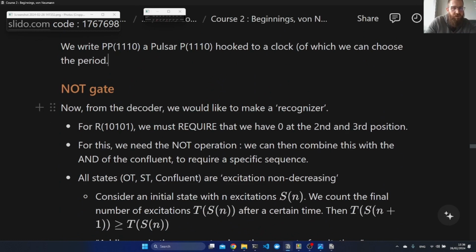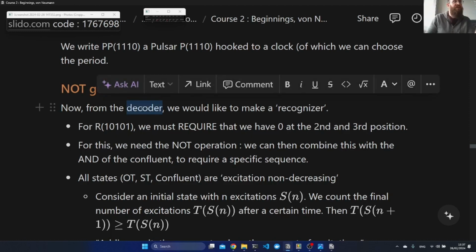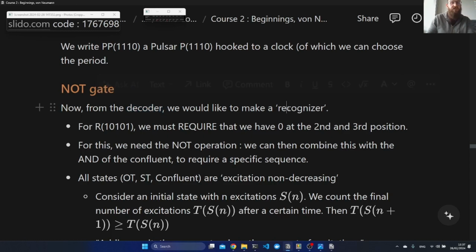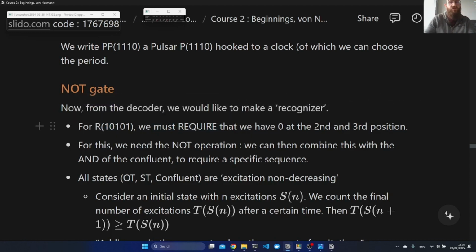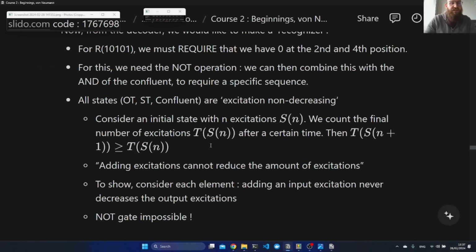Okay, so now let's go to the elephant in the room, the NOT gate that we are still missing. I will denote by decoder the imperfect thing, and by recognizers the ones that recognize a string perfectly. There's a discussion I mentioned before: to have a recognizer of a certain string, we must require that we have a 0 at the second and fourth position. And for this you need the NOT operation. Essentially, you write a decoder, but you wire the 0 through a NOT operation, and then you only decode the ones, okay?